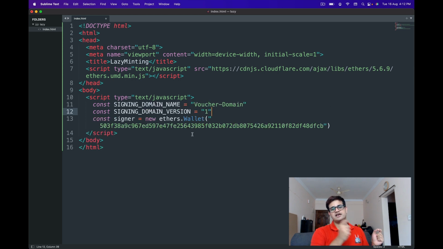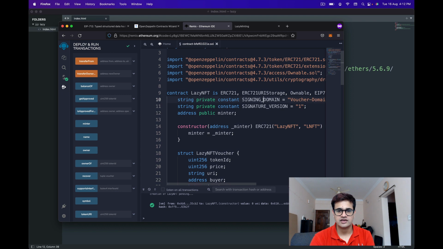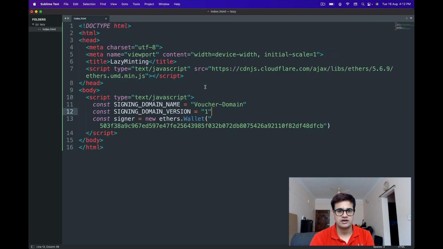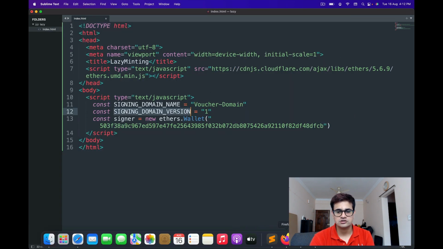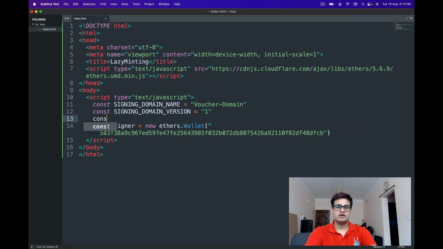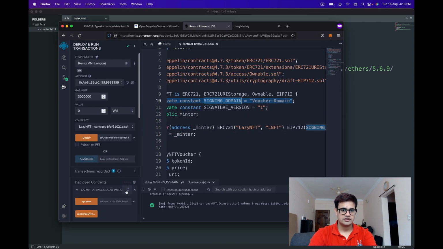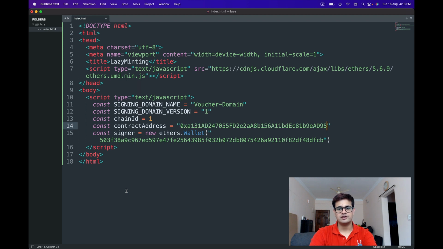Next, we also need the signing domain name and the signing domain version. Now, where do you get these values? This is the value that you've already put in over here, the signing domain. The same value needs to be here, and the signing domain version should be the same as over here. And make sure that it is a string. We also need the chain ID, which in the case of remix is 1, and we also need the contract address, which for our scenario is present over here, and I copy this and paste it over here. So these are the variables that I will be needing.